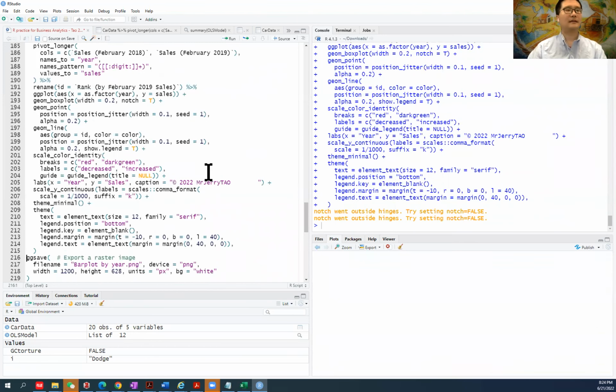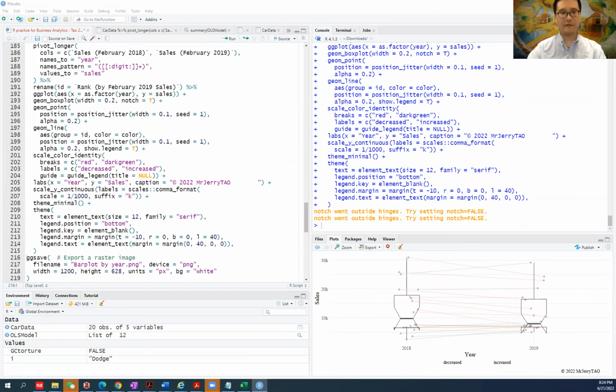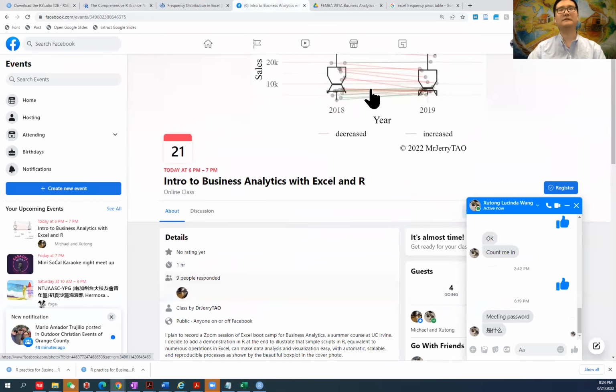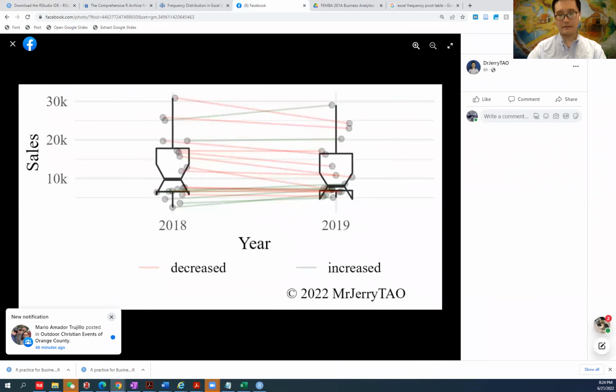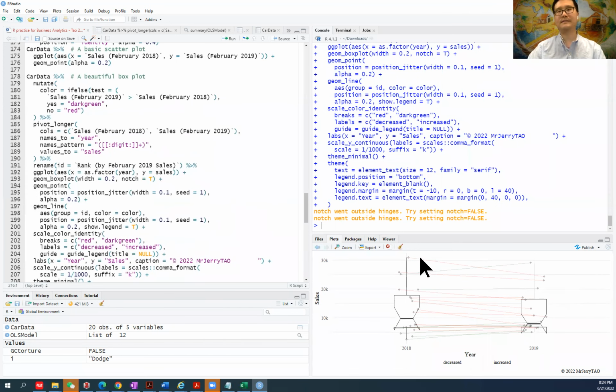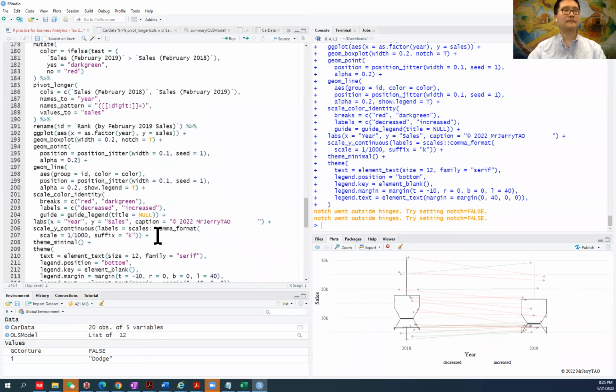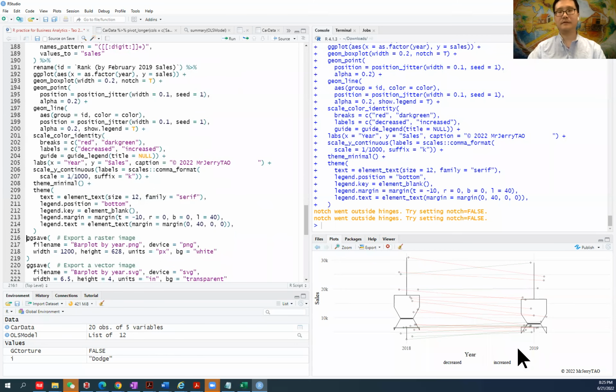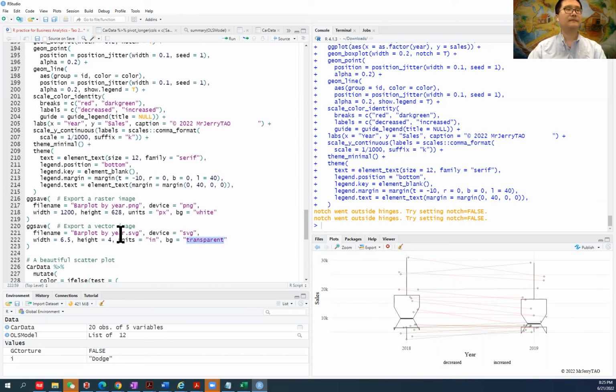So here, I just generated what I used in the cover photo of this session. As you can see, this is still a box plot, but I have connecting lines between the matched observations. So we know that for some model, whether the sales increased or decreased from 2018 to 2019. And I also applied some formatting functions so that the sales is shown in thousands, and the year is just shown as year instead of sales in the year. So it's quite apparent and very simple and aesthetically appealing.